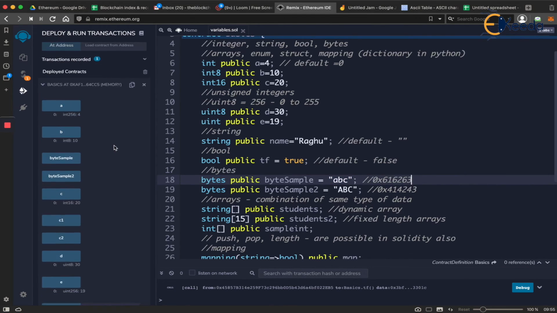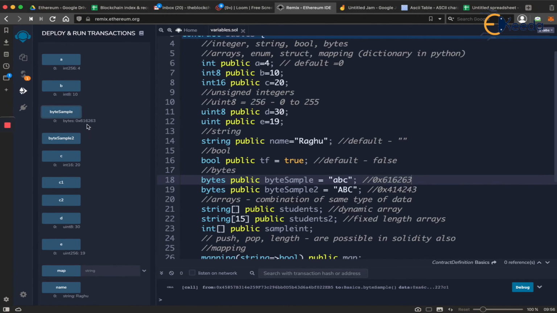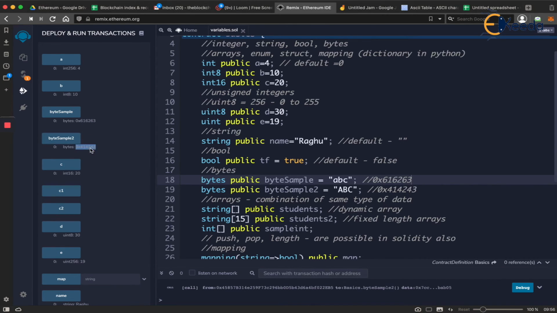Let's check that. Byte sample and byte sample 2. Byte sample, as I told you, is stored as 0x 61 62 63, which means the string that I gave has been converted into hexadecimal values. Byte sample 2 is 41 42 43 as we expected in hexadecimal format.